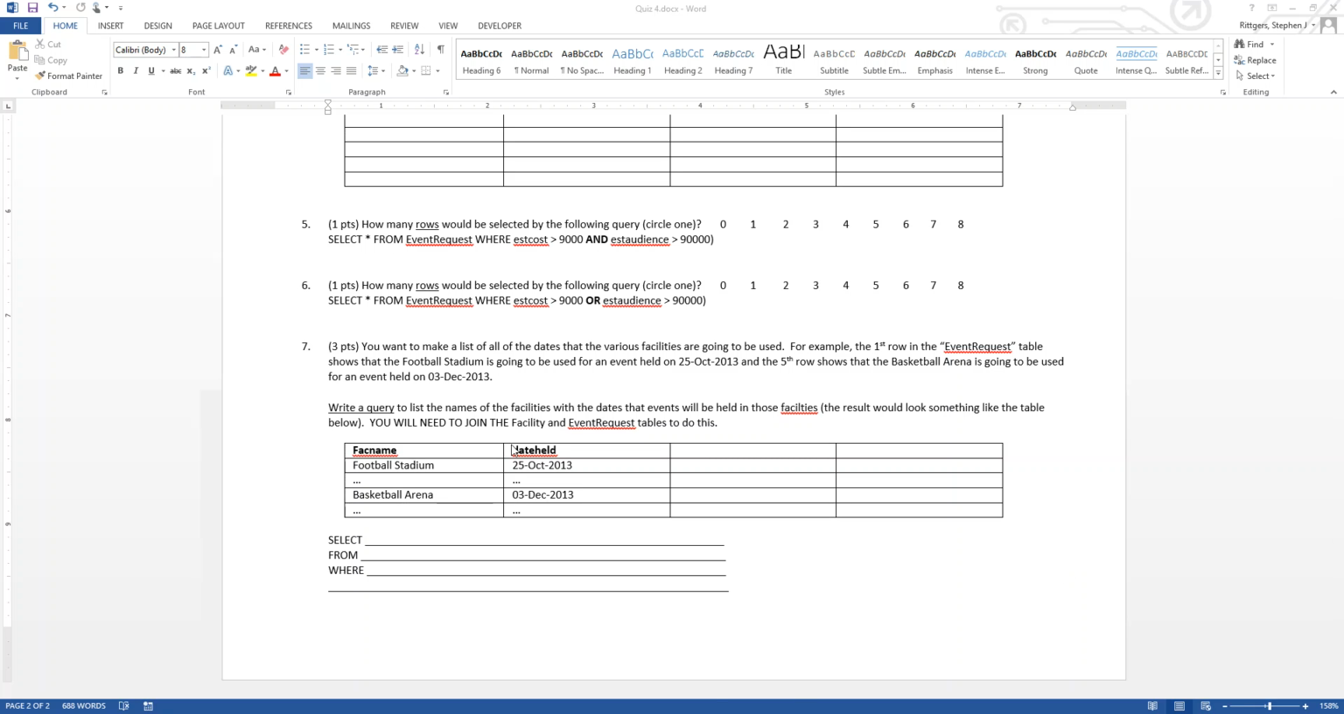So it says you want to make a list of all the dates that the various facilities are going to be used. So that makes sense, right? If we're actually using this big system for reserving different facilities like the basketball arena and the football stadium and so on and so forth for events, we might want to look in. This would be a real thing we'd want to do and just run a query to say, show me all the dates that all the facilities are actually being used. So we want something that kind of looks like this. It shows us all the facilities and which dates they have events. Okay, a very common thing we'd want to do.